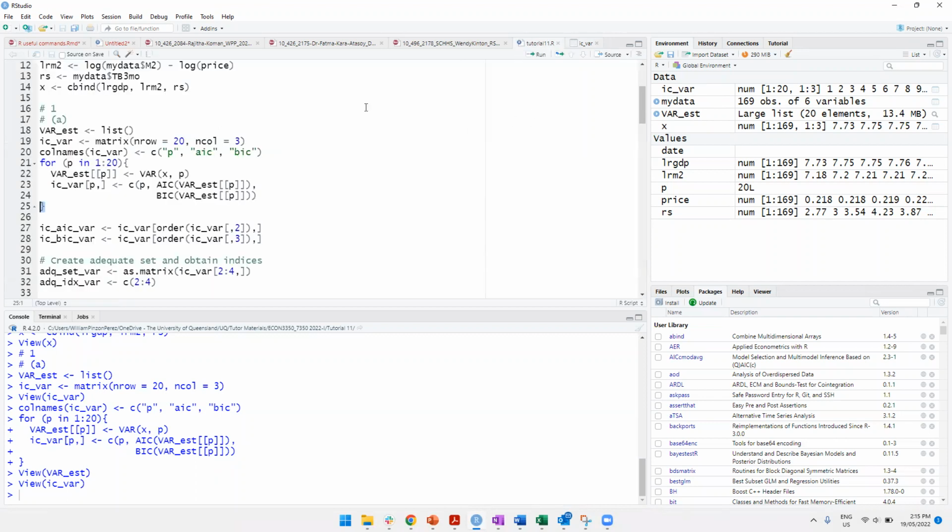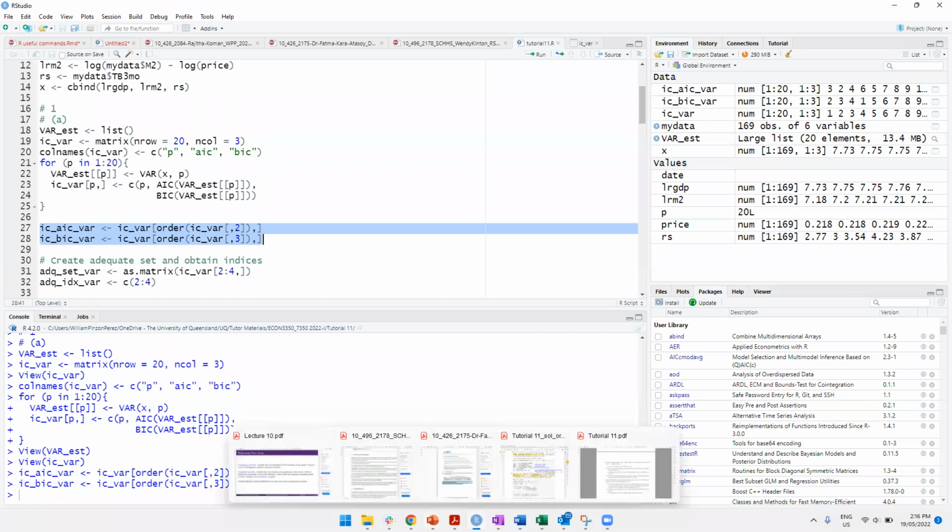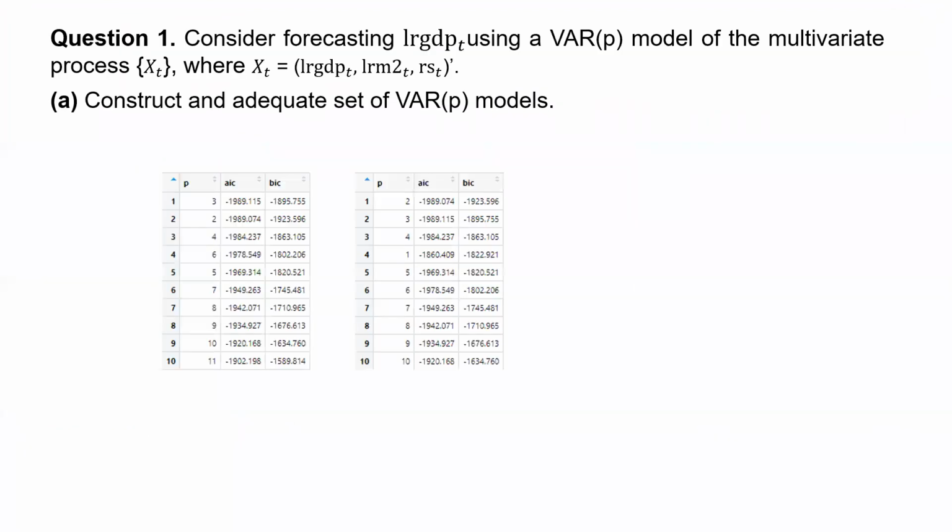So let's compare by ordering from AIC and BIC, like we always do. Let me just switch to my slides, right? These are the models that are preferred by AIC in the first table and BIC in the second table. You probably noticed that the models are agreeing that the best models are 2, 3, and 4. So we're going to work with those.